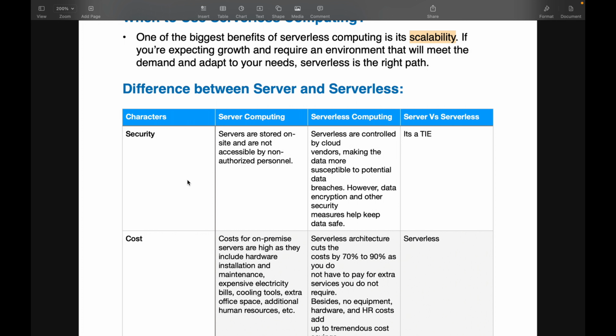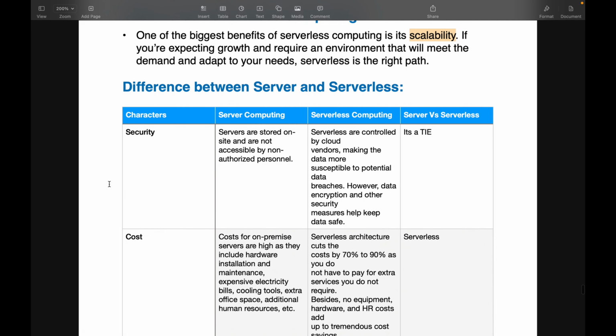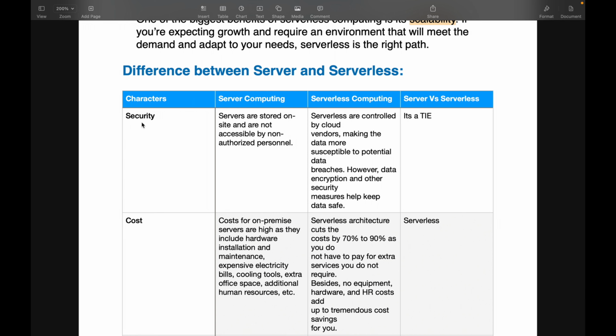So I hope you have understood what is server, what is serverless, when to use server and when to use serverless. Now we'll try to understand the difference between server and serverless. First thing is security. Both are going to give good, tight security. Server computing is everything in the compute and on-premise itself, so no third party will come and access data. In serverless computing also, all the data will be encrypted, and everything will be restricted under IAM.